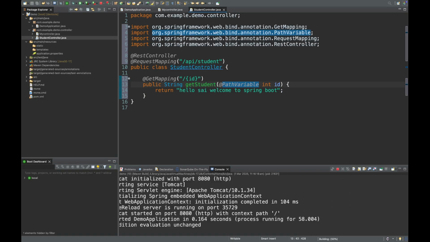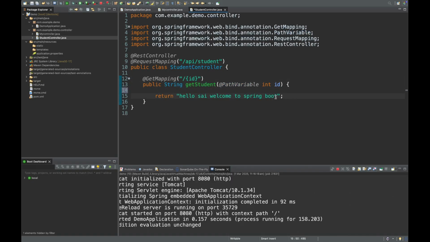Save this. Now remove this. We will return the id also: "Fetching student with id" and the id. Next we will create another method based on post mapping: public String addStudent.